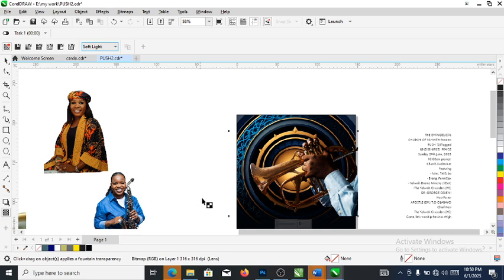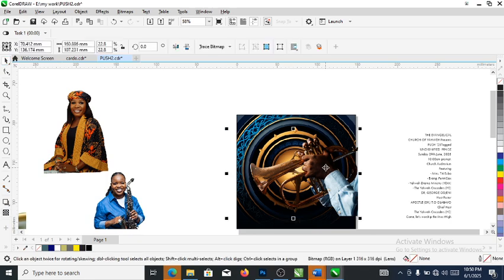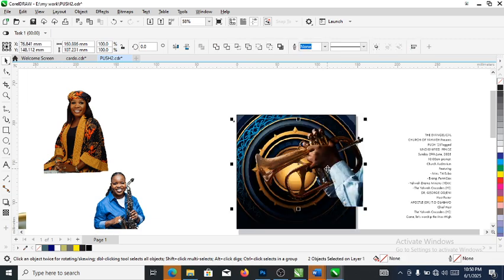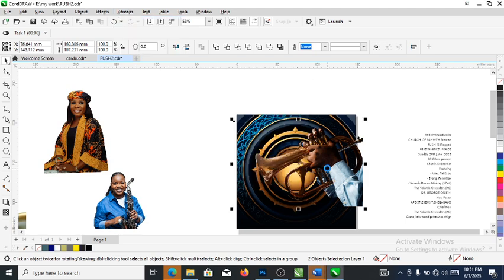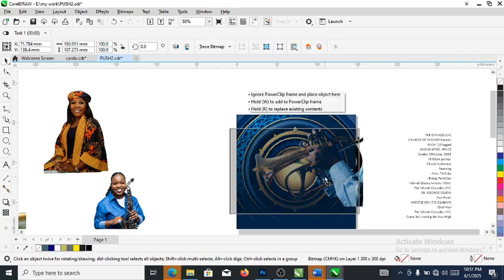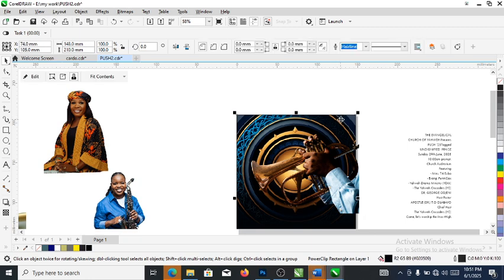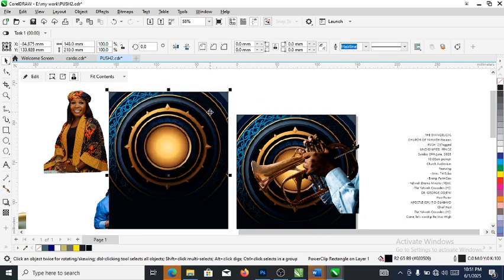That's nice, good. So what we're going to be doing now is to select that, then hold shift and select both of the images, shift key and alt together. The two are selected, then you go ahead and convert to bitmap. Good, nice one.